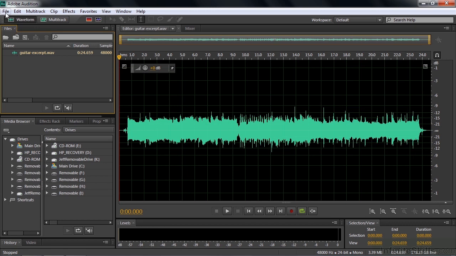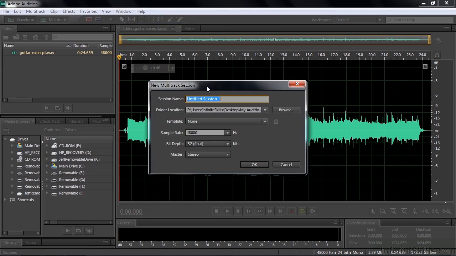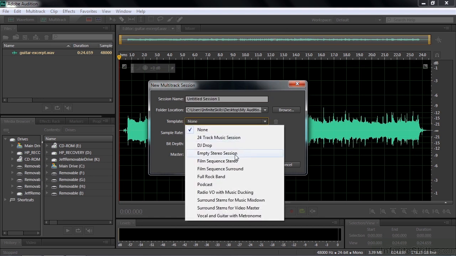To do that, you go File, New, Multi-track Session. That opens up the New Multi-track Session dialog box. And I want to start with a simple template. Now, we can go with this template called None, which is really the default template, or I can go with the template down here called Empty Stereo Session.